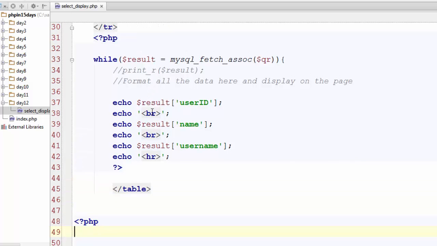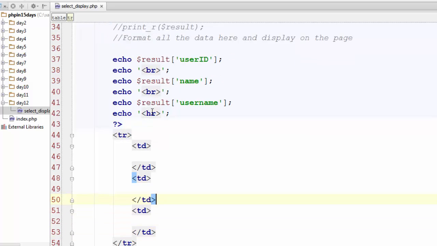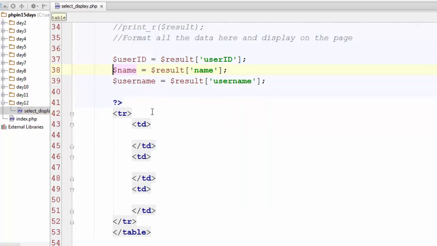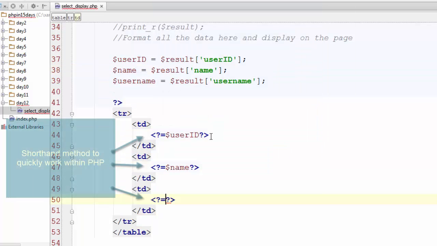Now back into the loop execution area. Now we need a table row which will consist of data. So let's create this and create 3 TDs so that we can display each of the column data here. Let's store all these values in variables and simply echo these variables within these TDs.